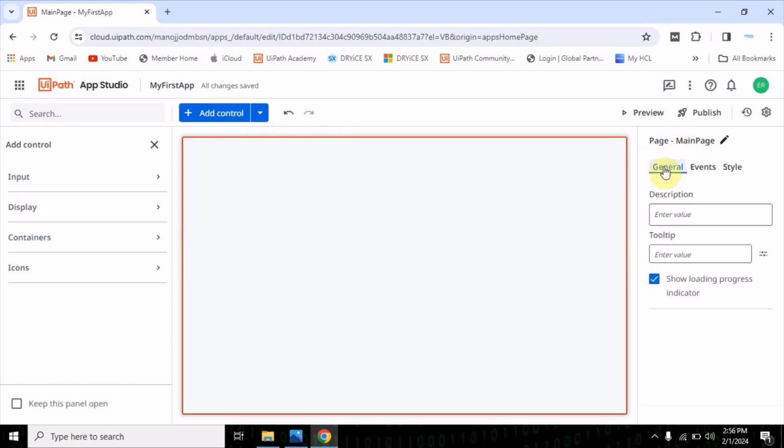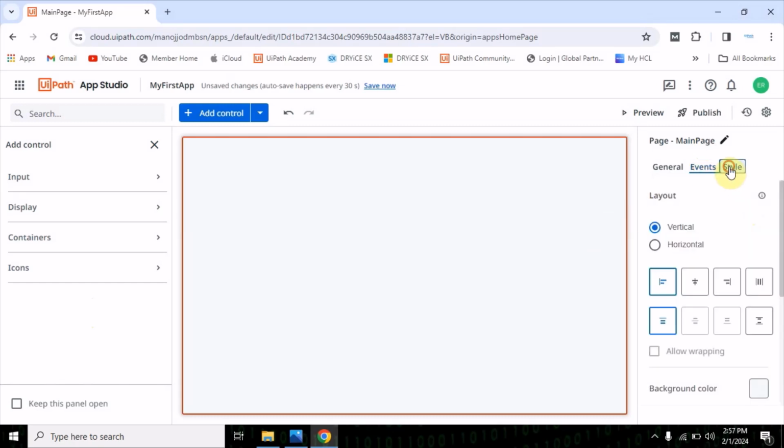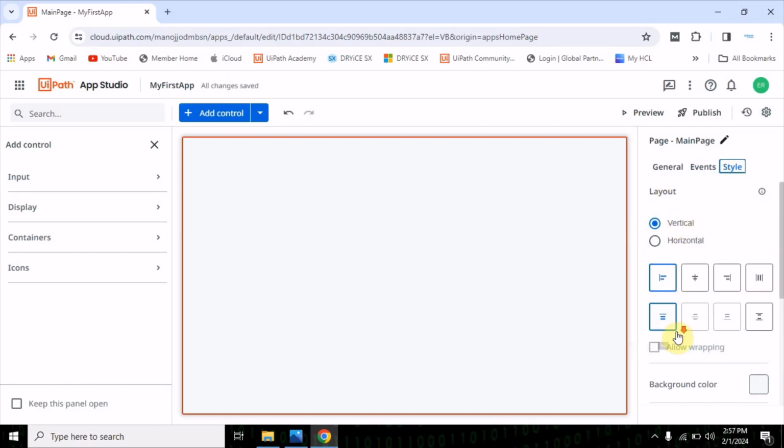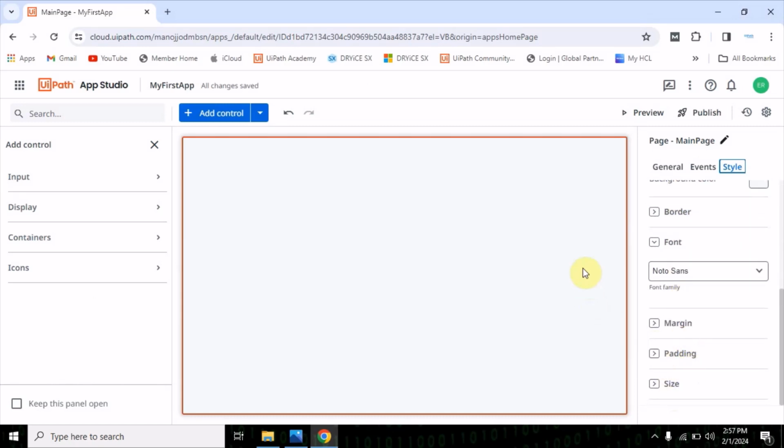To the right you see we have the general, events and style tabs. In general we can provide the description and the tooltip of this page. If you want to show the loading progress indicator, you can check this, otherwise you can uncheck it. By default this is checked. In events you can create an event for any page or control. We are going to create some events going forward in this video. In style you can change the style of any page or control: the layouts, background colors, border, fonts, margin, padding and the size.